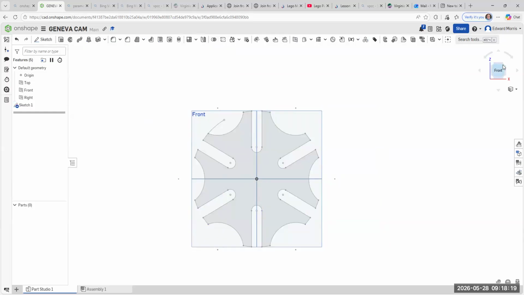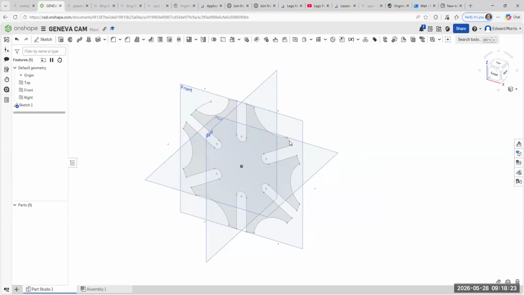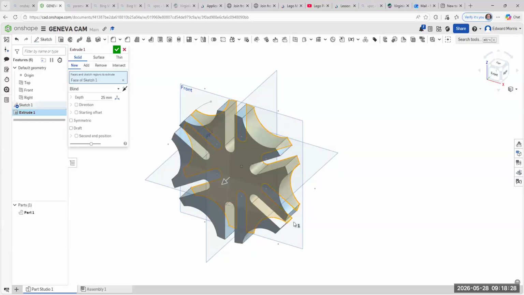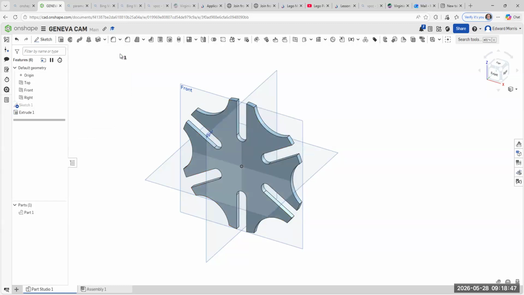All right. I'm going to get an isometric view. Hopefully your sketch looks like that. I'm going to go to extrude. Click just on that. Now, we're not going to go in that direction. We're going to flip it. And we need the thickness to be 5 millimeters. Click on the green check mark. Yay, you're doing great. Are you there?